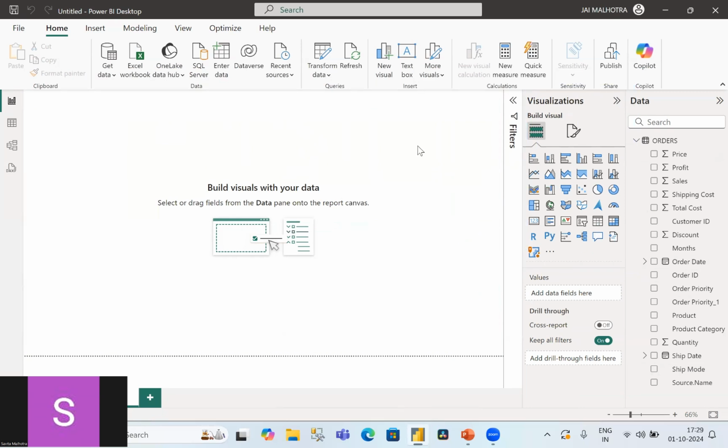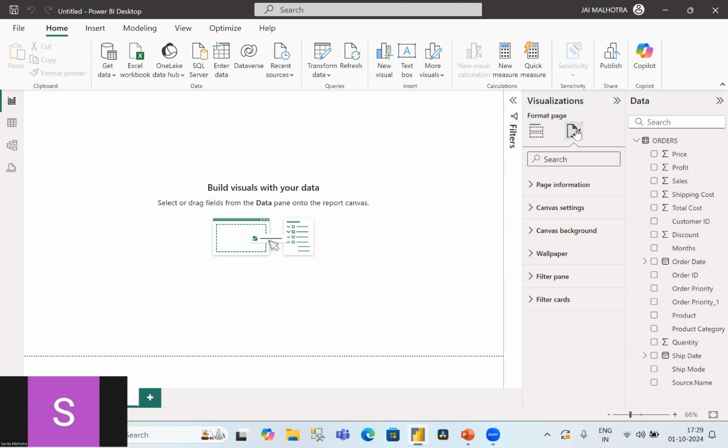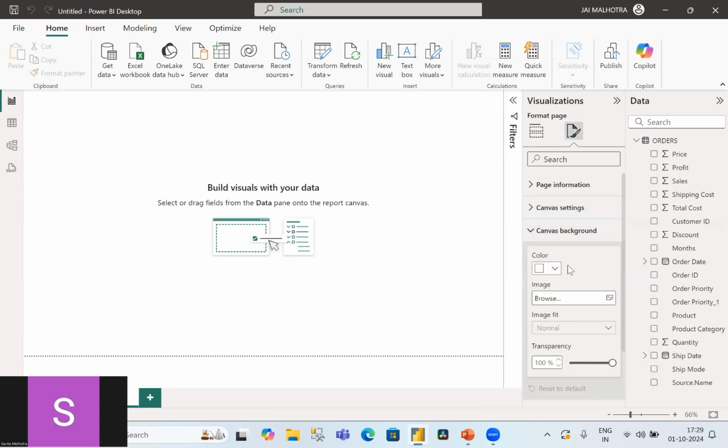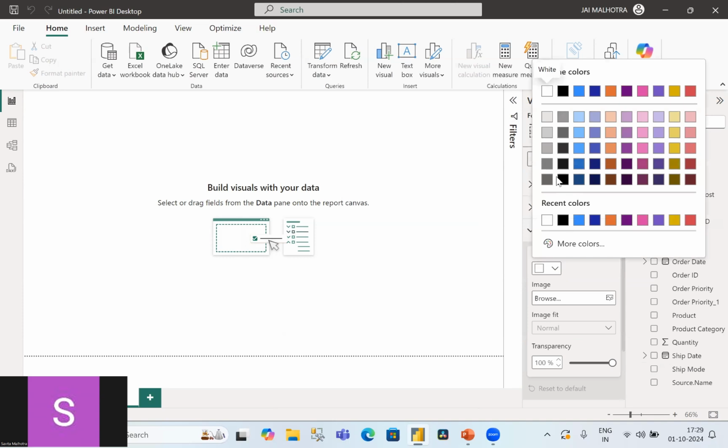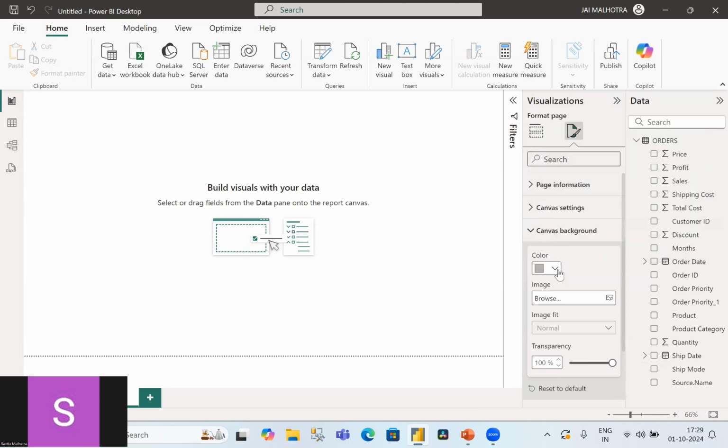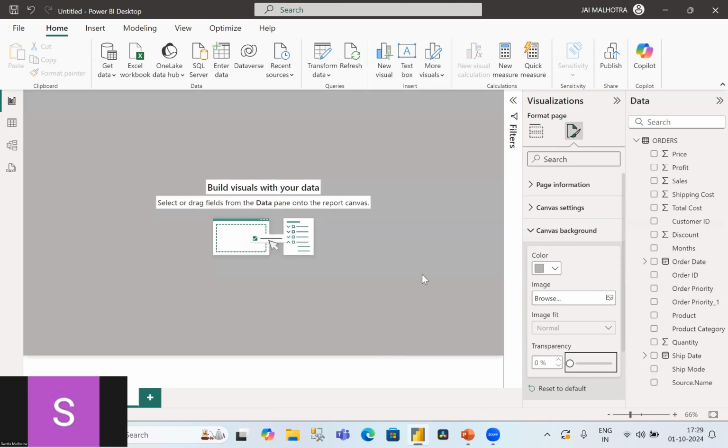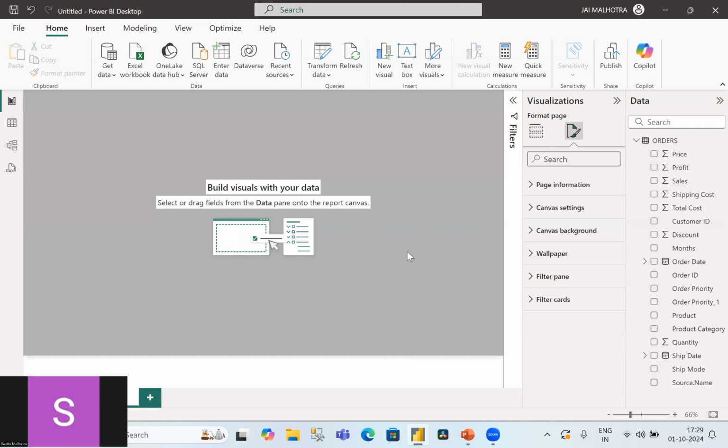First of all, I'll click in a blank area of the canvas. These are my visualization options. There are two options, build visual and another is format page. I'll click on format page. I'll go to canvas background. I would like to change the background from white to, say, gray, and it's not coming because transparency is 100%. I will reduce the transparency to 0. So the color of the background of the canvas has been changed.